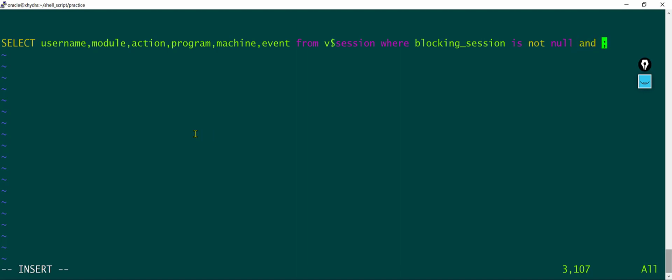Okay, and username is equal to, here we are going to give some username, so I will just give sys user. Okay, but in real time you need to investigate the problem. Okay, so from which user it is coming and whether those sessions can be killed or not. So we need to confirm it with the application team. But here, just for demonstration purpose, I am just using sys user.